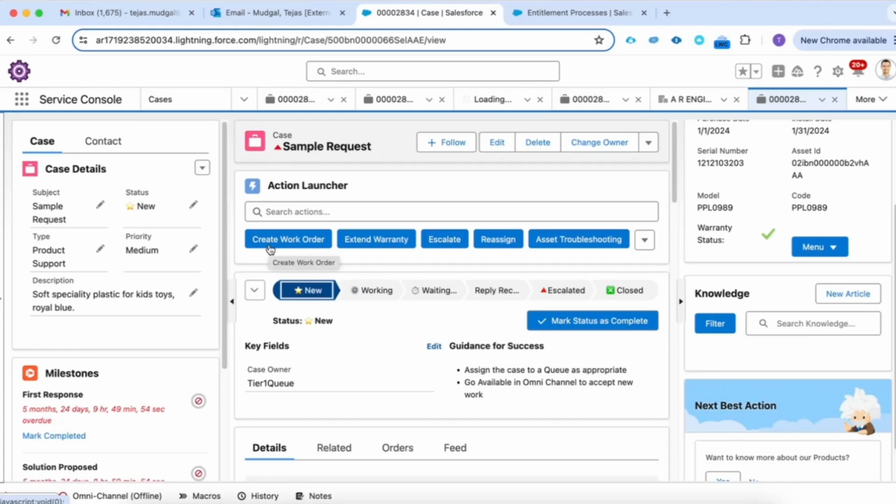This demo covers Case 360 view in Manufacturing Cloud in Service. When a service agent logs in to the system, they can see all case information in one stop. I have logged in as a service agent.